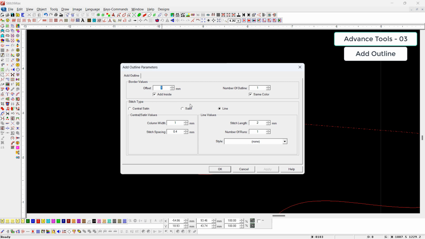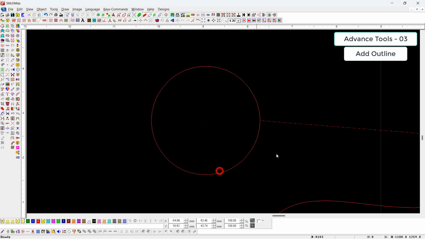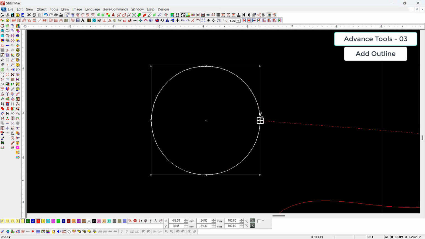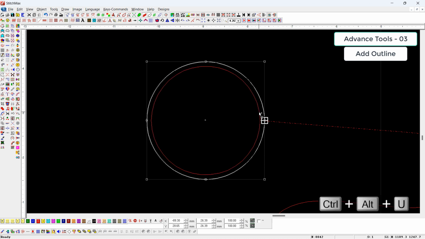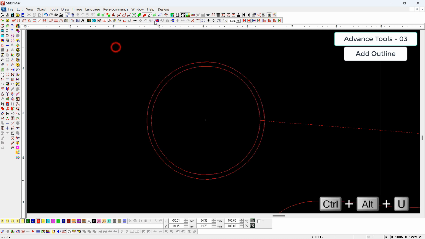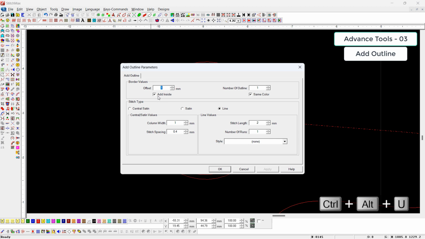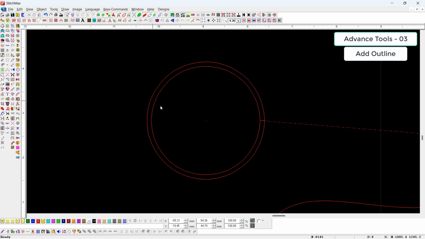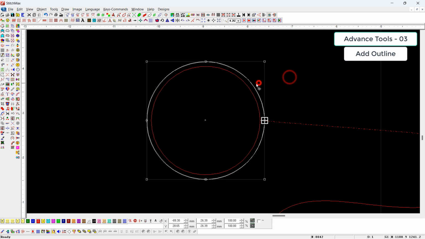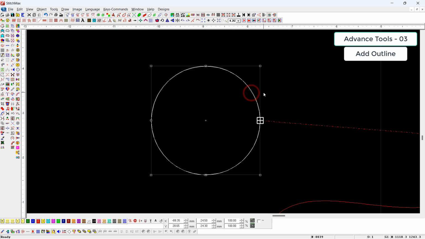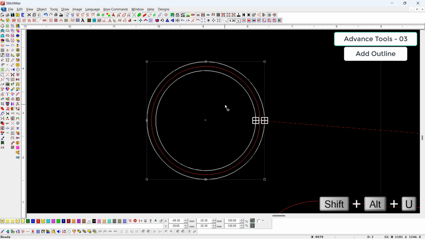If we want to add an outside line without changing the properties, shortcut for that is Ctrl Alt U. This shortcut works on the opposite side of the Add Inside option here. Its third shortcut key is Shift Alt U. Now this is an object. It needs an outline on the inside side and also on the outside. So for that, here is the shortcut to Shift Alt U.